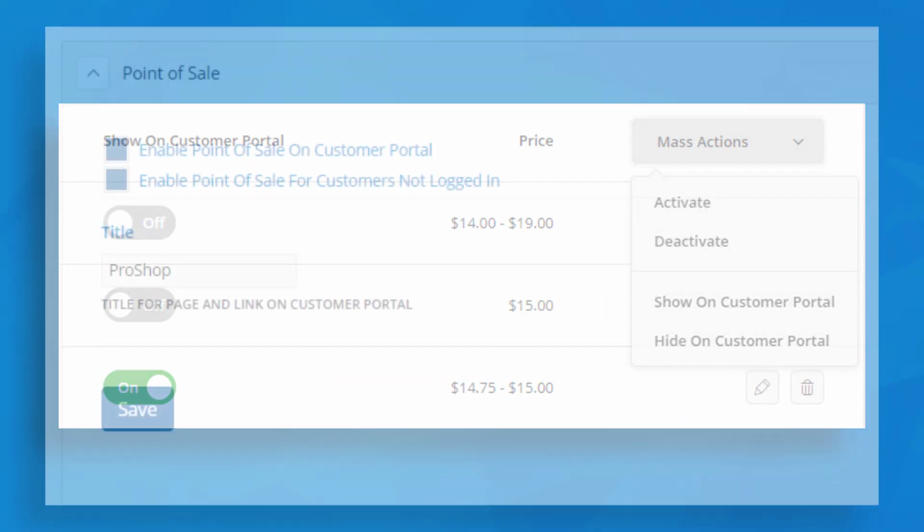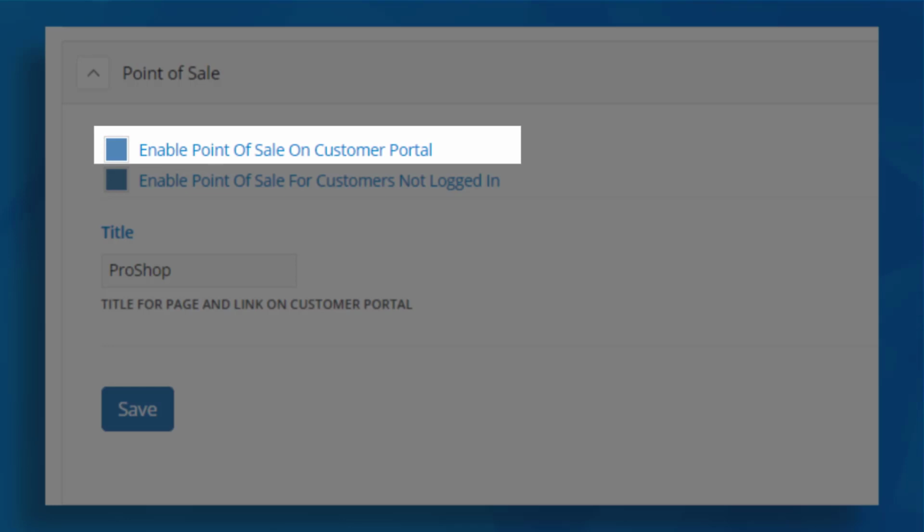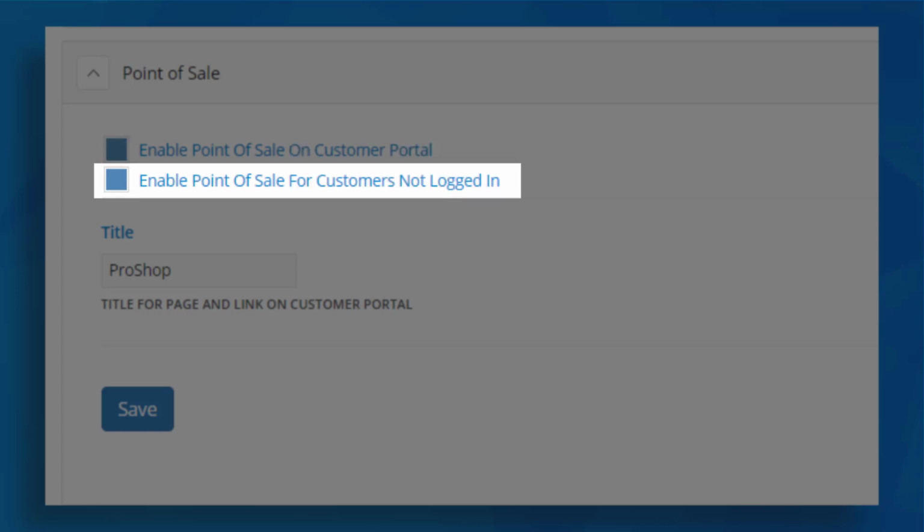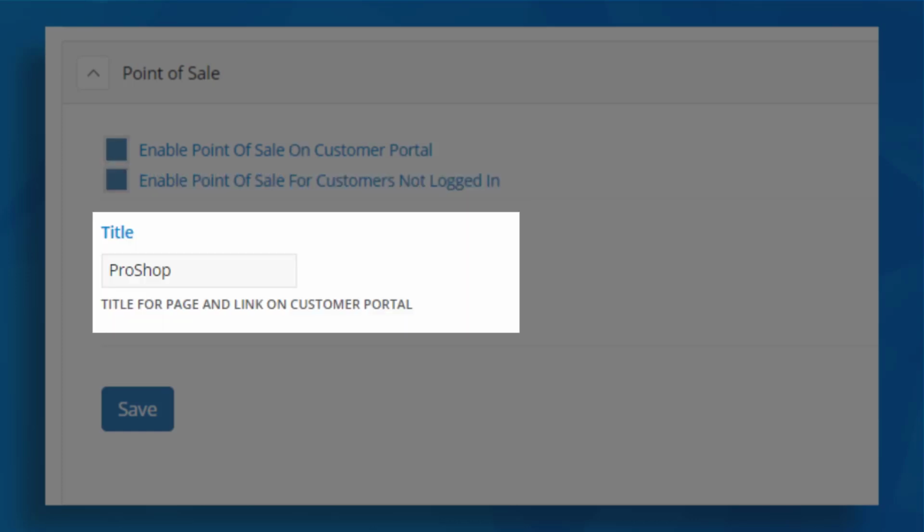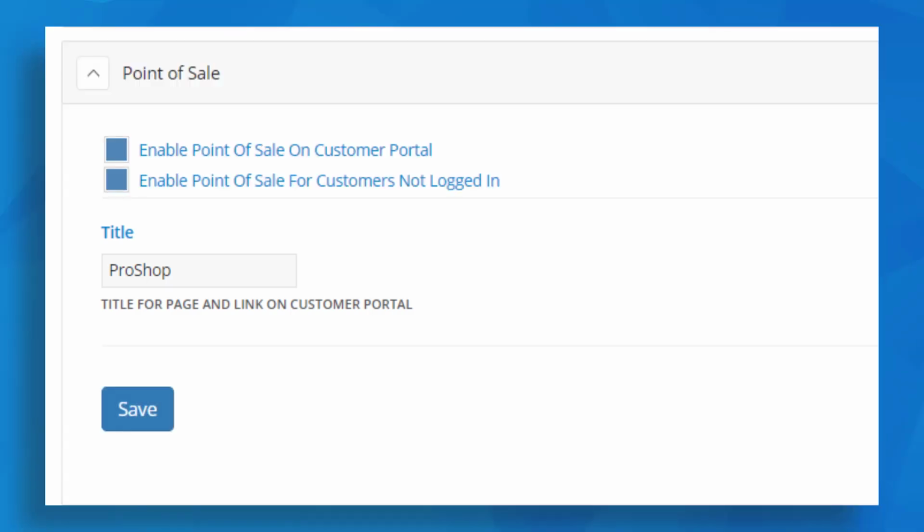Next, enable the Point of Sale setting under Settings, Customer Portal, Other Settings, Point of Sale, and decide if you want to allow guest purchases. Customize the title you want your customers to see when accessing your online point of sale from the navigation menus. If you don't wish to change it, the system will default to calling it ProShop.